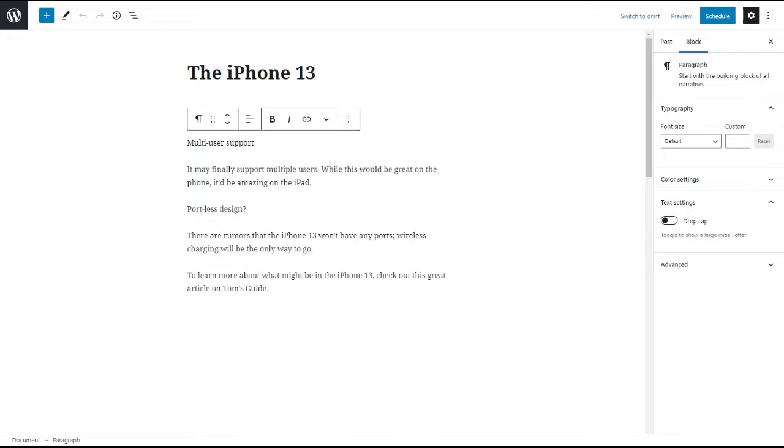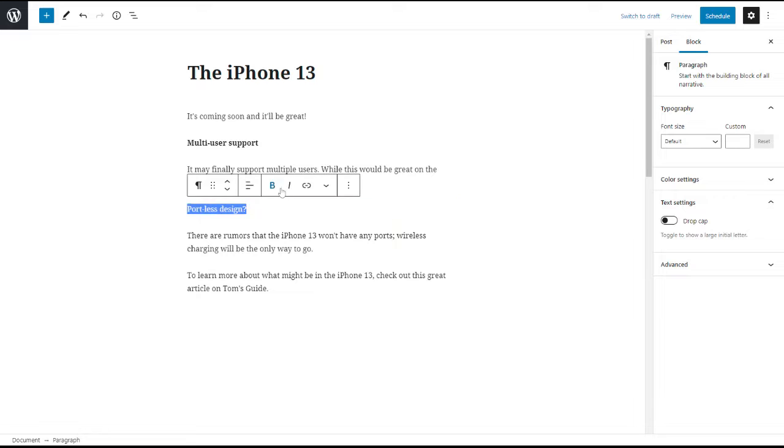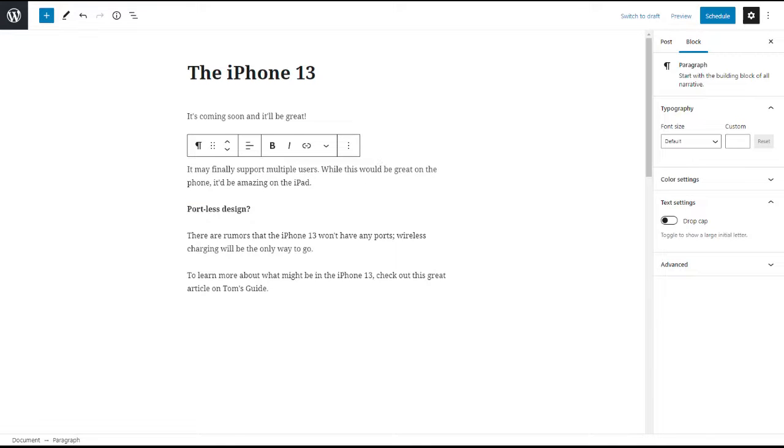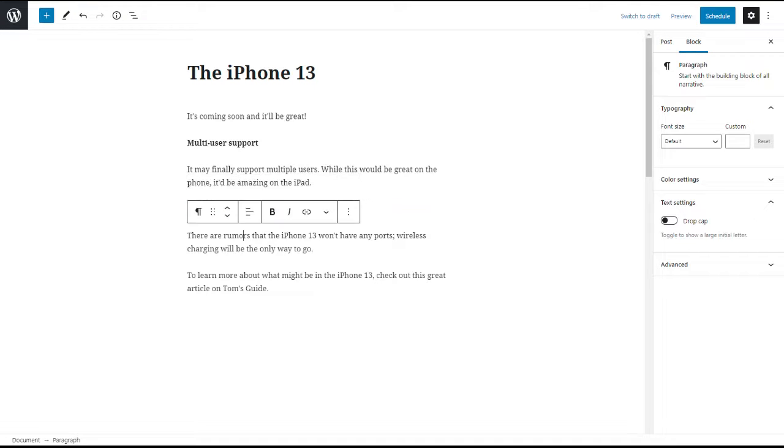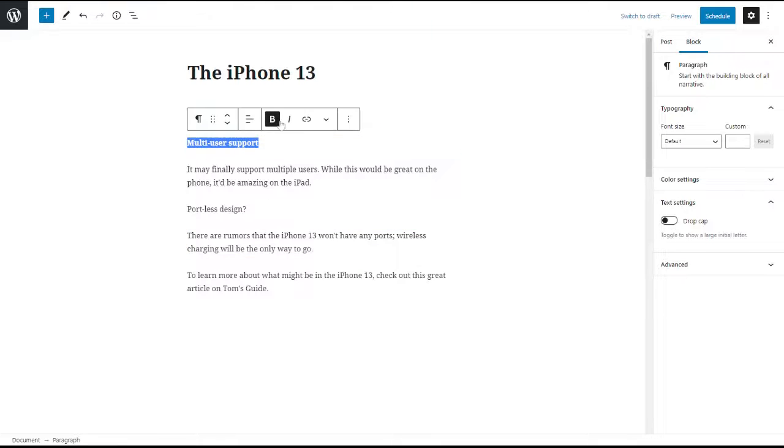So for one, I have these two headings in here, this multi-user support and portless design. A couple of things I could do. You see any text that has bold, italic, and link and some of that. So I could just highlight this and make it bold, and that would break things up a little bit. That would be okay. A better way to go, though, would be to change the type of block into a different heading. Let's unbold those.